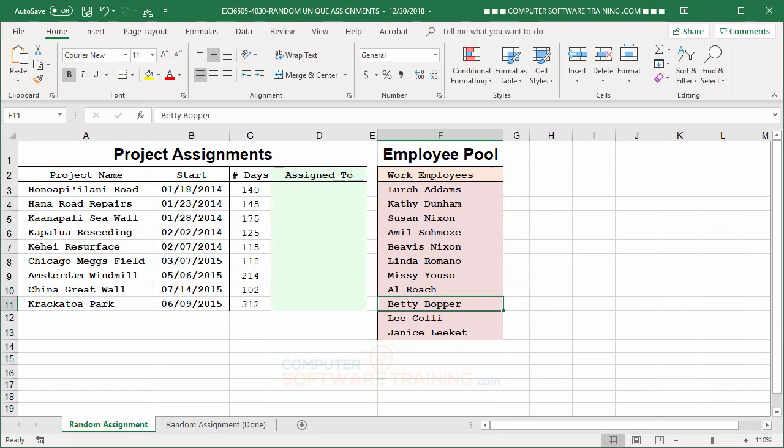Hi everybody. In this example, I have a pool of different employees, and then I want to assign them to each of these different projects that we have. So one person per project. And I want to make sure also that I don't assign that person more than once. In other words, I don't want to see Lurch maybe on the first one and also be assigned on, let's say, Amsterdam here.